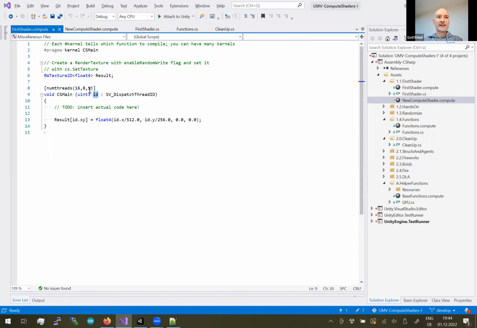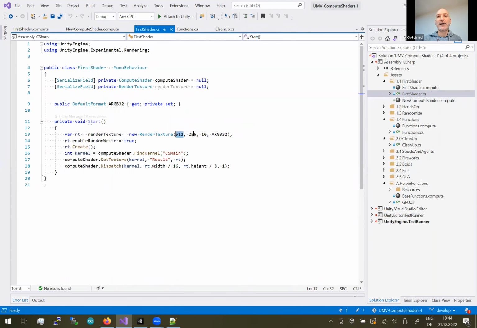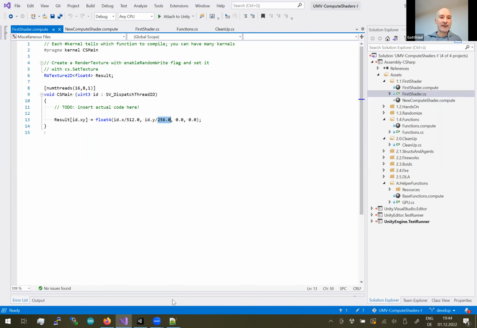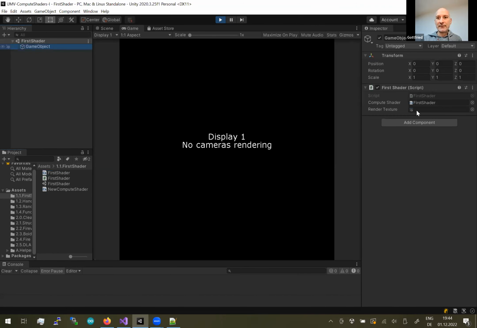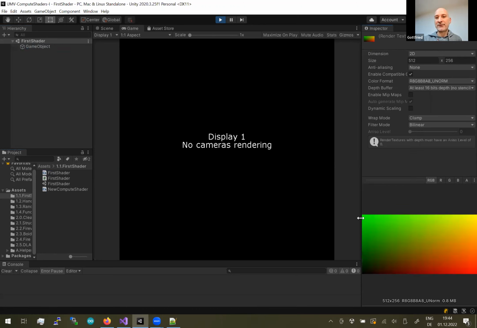And since I declare a read-write texture with float4, which gives you an RGB color, you can address it with the XY coordinate of the ID you get. And these magic numbers here, 512 and 256, if I go to the code, is just the dimension of my render texture. So I get a value between 0 and 1. And this gives this shading from red, green, yellow. So we have black on 0, 0, green on the y-axis, and red on the x-axis. And the combined is then for sure yellow.